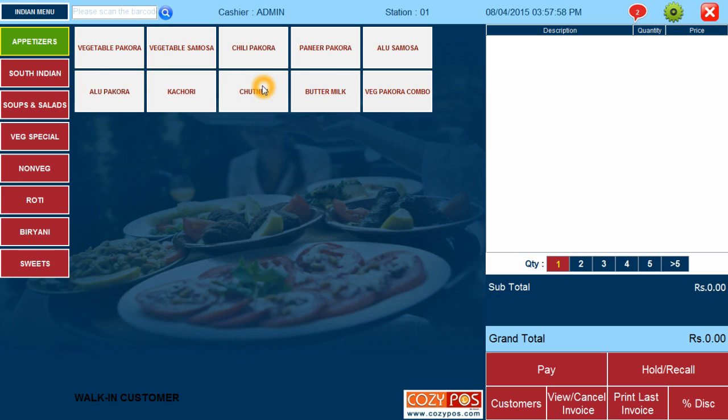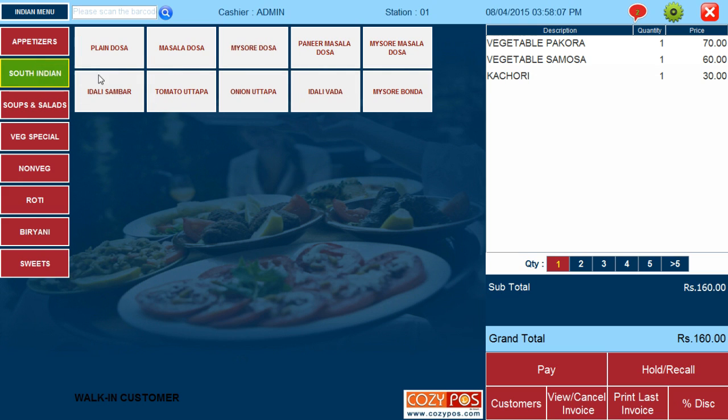Now we can order the products like this. Suppose we want to order from other departments, we can click on other department and we can order the products from the department like this.